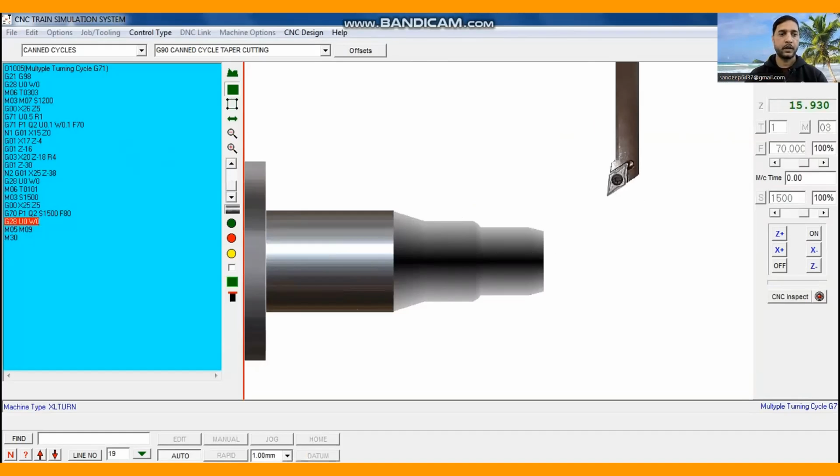And this is the profile which we were looking for. Now I hope this program is clear to you, how we use the G71 cycle, that is the multiple turning cycle, which is also called the stock removal cycle in turning or roughing cycle. And after that, how we use the finishing cycle.